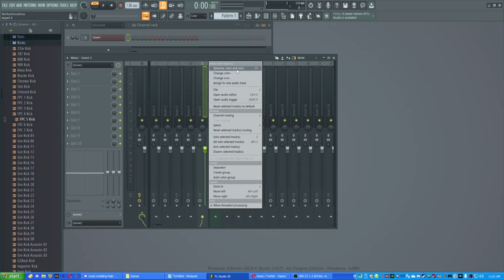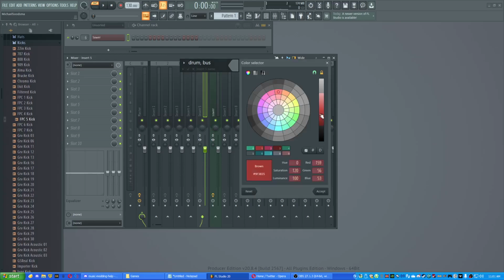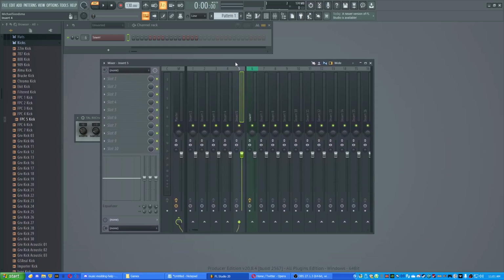Well, there's a way to do that. It's called buses. Drum bus, which is renaming this to drum bus. And then I'm gonna take this. This is the kick. I'm gonna unassign it from the master. This is where all your audio goes, by the way, like all of it. So the master, it's everything.